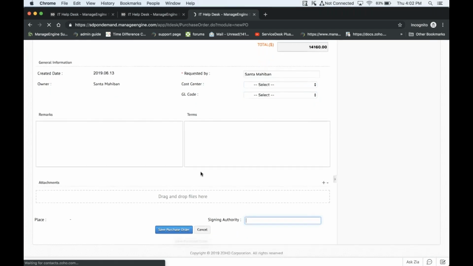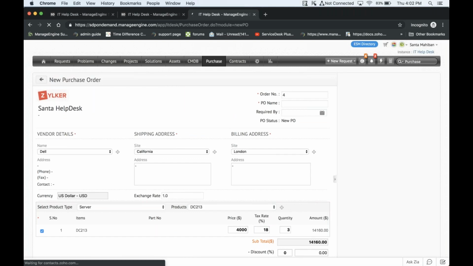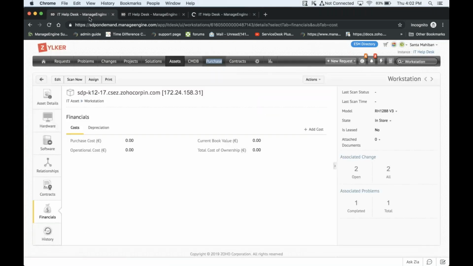Once I do that, the purchase order will get created and a notification will be triggered to my purchase order approver. After the approval, you can contact your vendor to place the order, receive the items, make the payments, and add the items directly to the asset repository. When you do that, the cost information will also get added under the financials section.